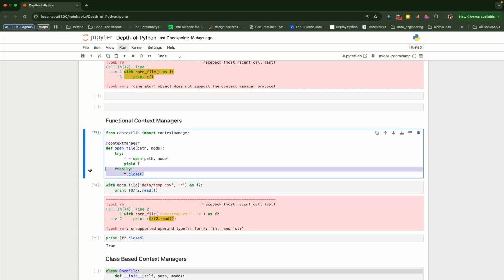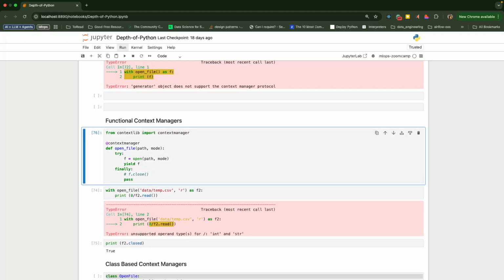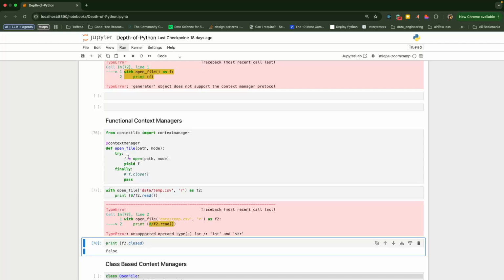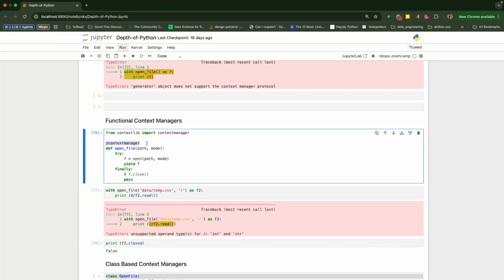If I were to not do this finally, or if I were to not do this f.close, what will happen is the file would not be closed. So this is what makes a normal function a context manager. Just by adding that decorator, it does it. Why does just adding that decorator make it a context manager?